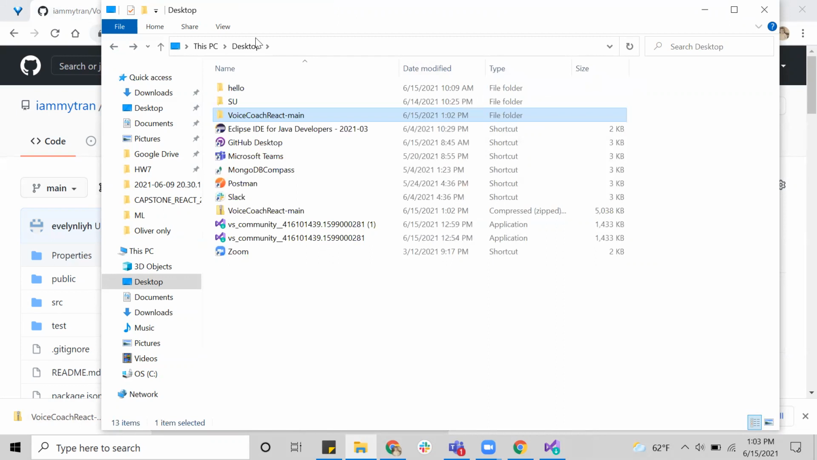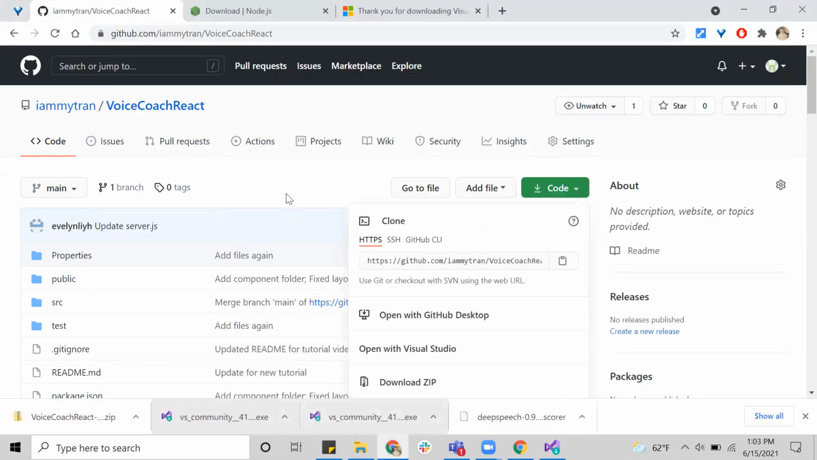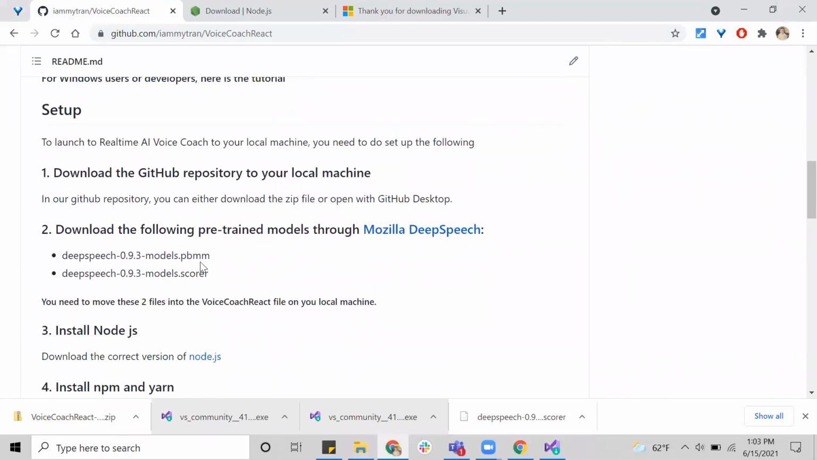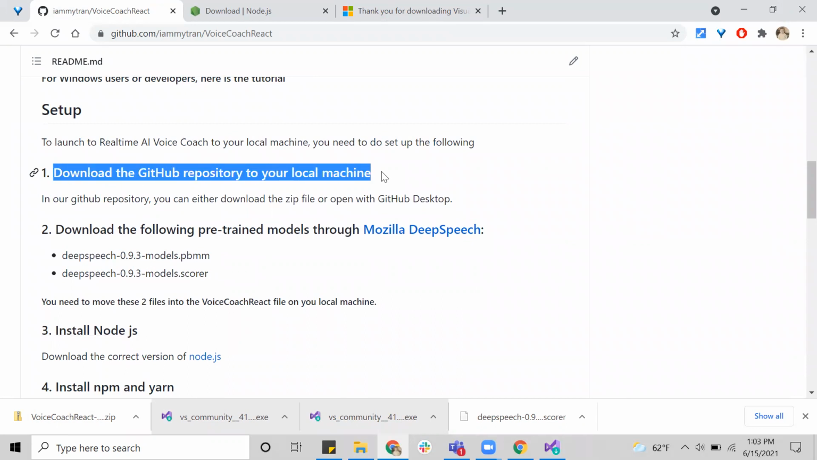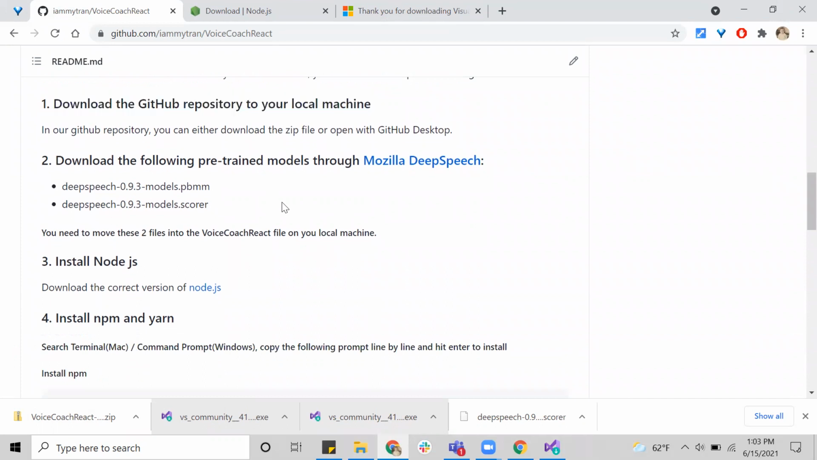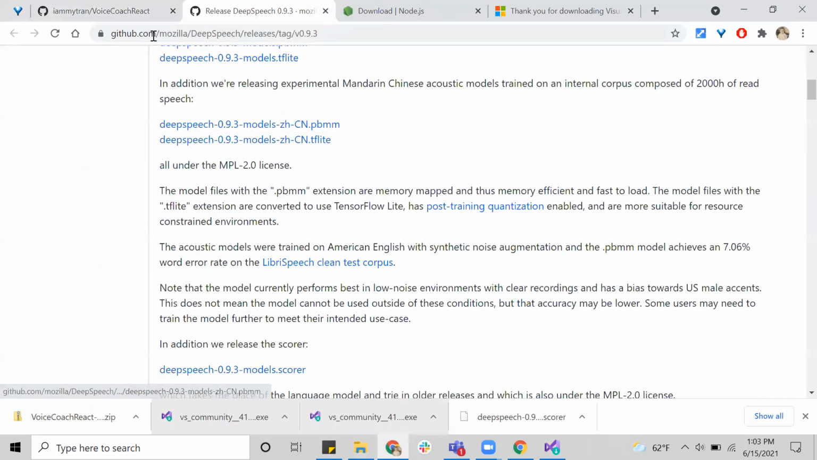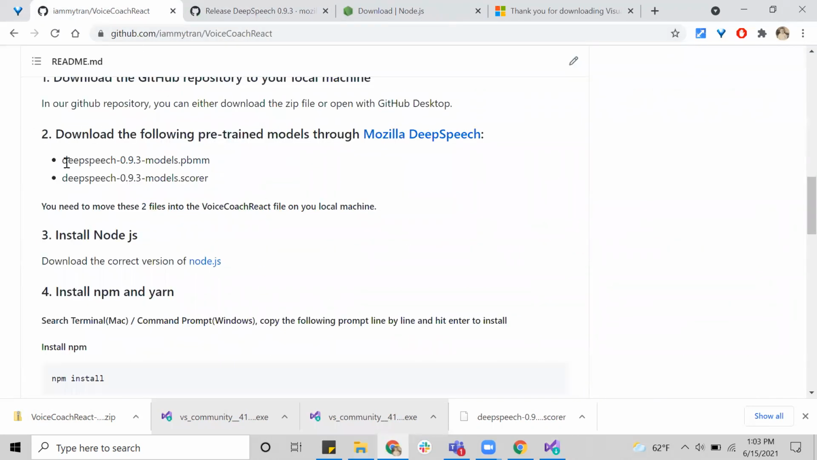Right now, what you're going to do next is go to the GitHub repo again, the README file down here. It's going to show what to do. So you just finished the first step. You downloaded the GitHub repo to your local machine. And now you're going to download the Mozilla DeepSpeech machine models, the preset model, to the folder that you just cloned from GitHub.